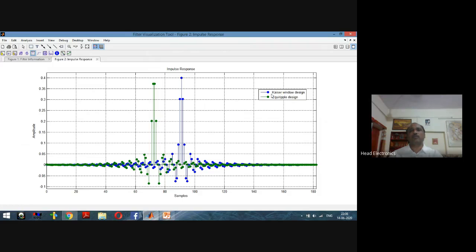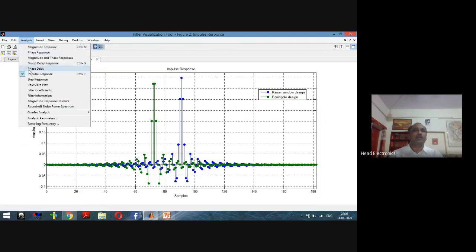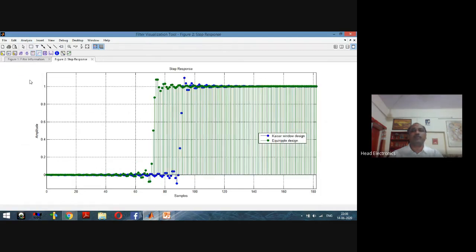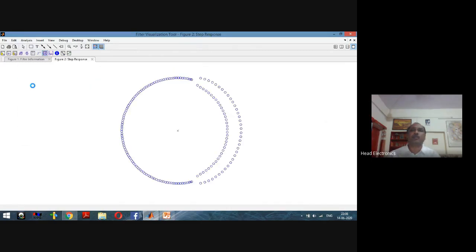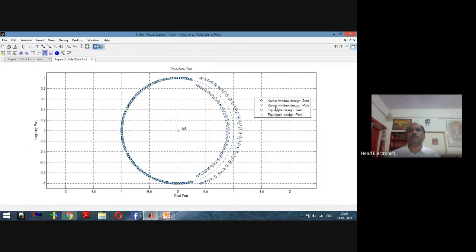The blue one is related to the Kaiser window and the green one is related to the equiripple filter. And the step response of the designed filter is what the response will be when this designed filter is subjected to a step as the input. At the same time, we can analyze the pole-zero plot of these two designed filters, the Kaiser window filter and the equiripple filter. In both cases, the location and position of the poles and zeros can be represented here.